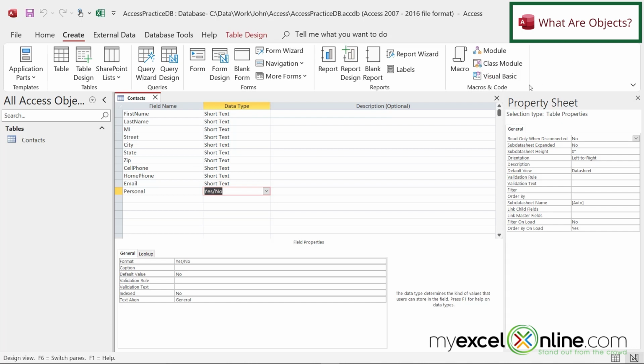So we are going to go in depth with each one of these kinds of objects in future videos, but I just wanted you to know that the word object inside of Microsoft Access means one of these categories: table, query, form, report, macro, or module.